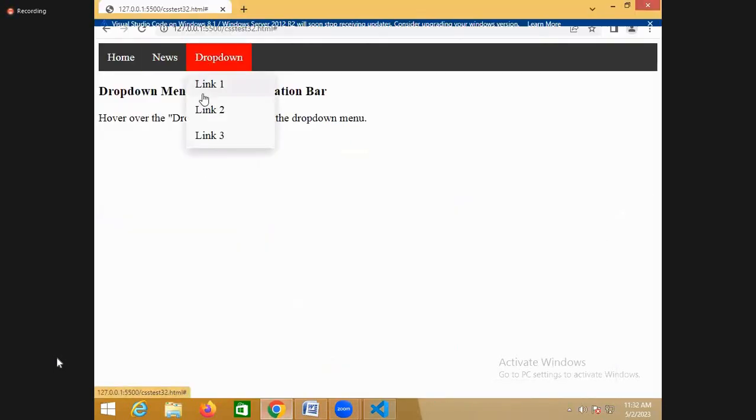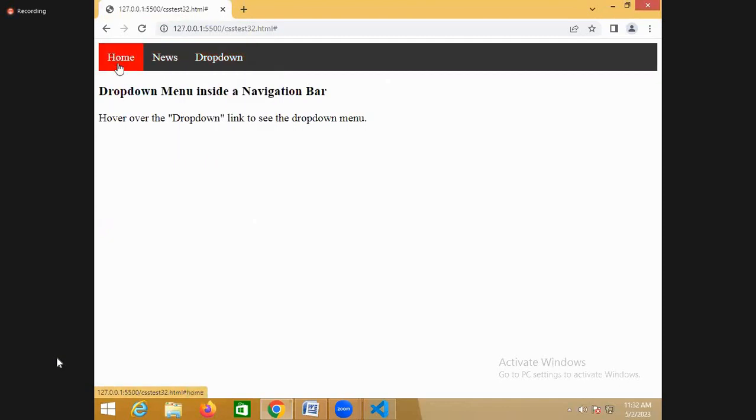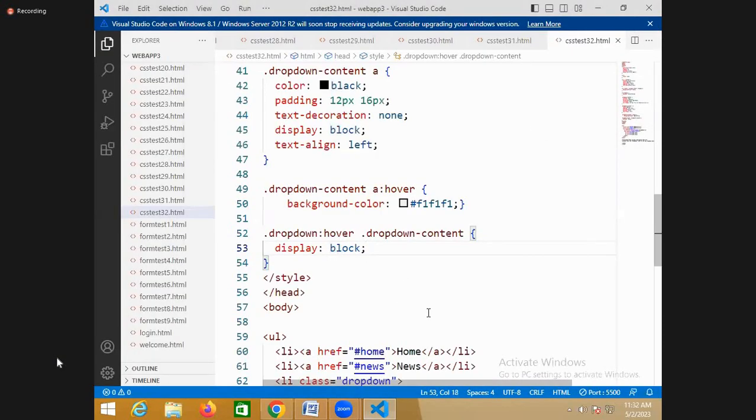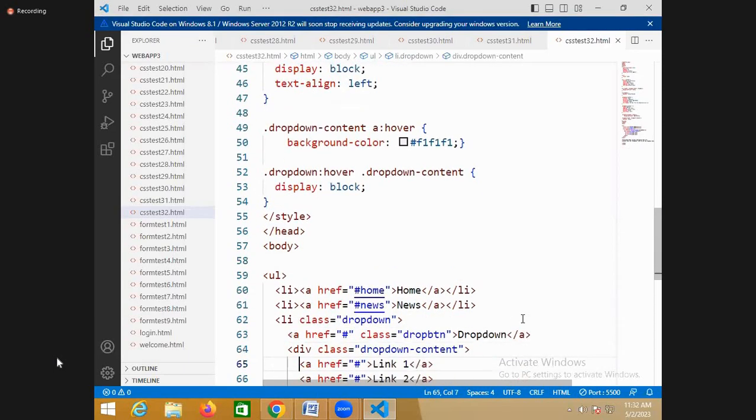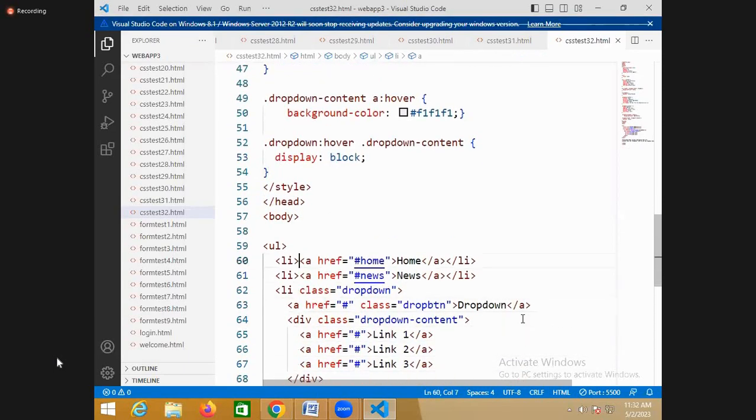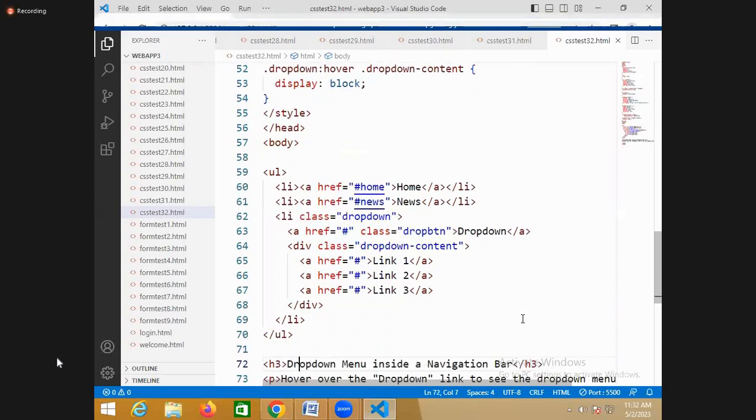So once I click on this, I want to perform a certain operation. Once I click, I want to perform a certain operation. Then how do you do that operation? Here you are trying to place one.